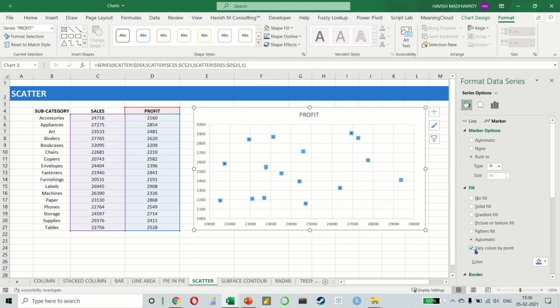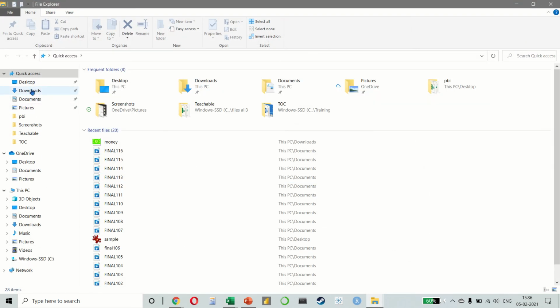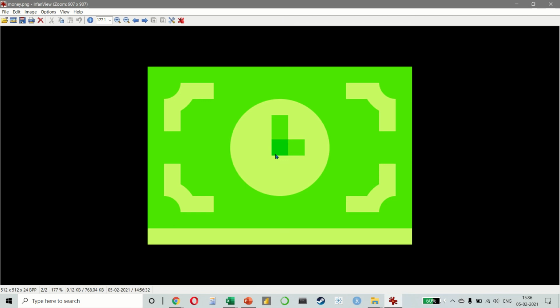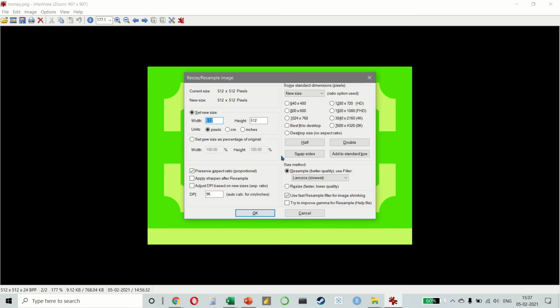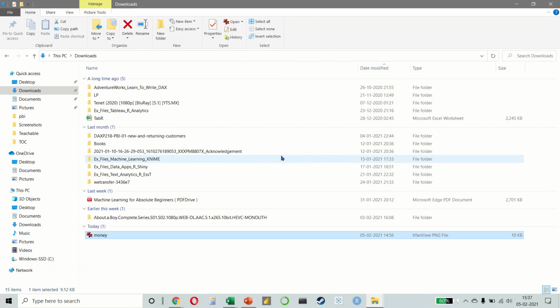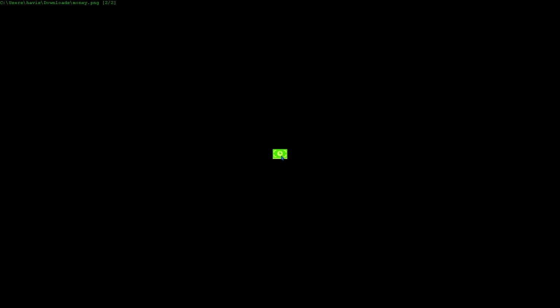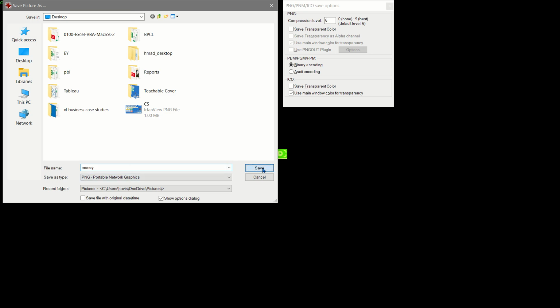You can also select vary colors by point so that each of the dots appear as a different color. If you want to put an image as this, first I will have to go back to my original image and we just resize it and make it really small in size. Let me resize it to about 50 pixels. That looks okay. Let me save it on my desktop.